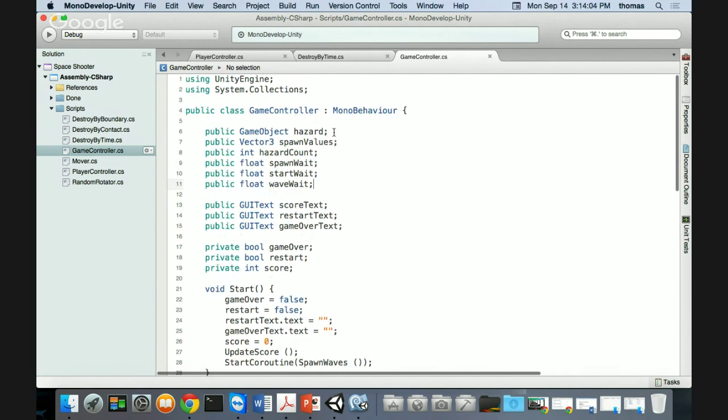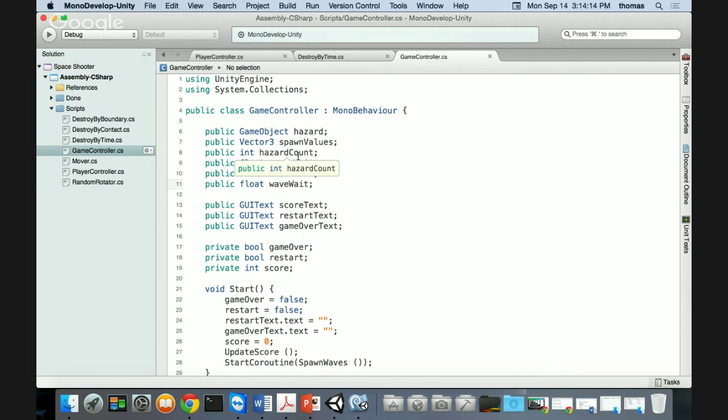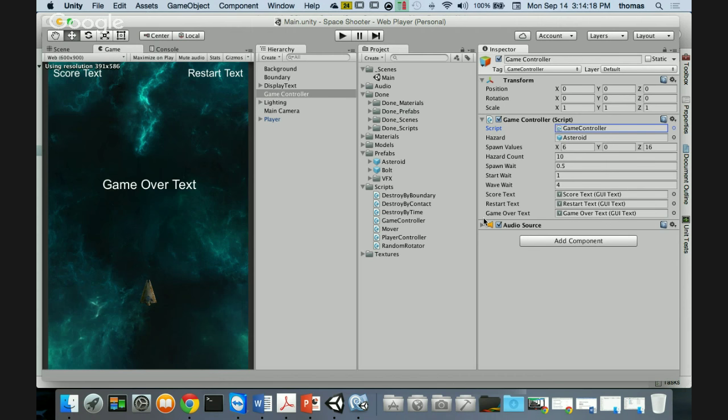So again, as you can see, there's a bunch of different public variables, instance variables, that are exposed in the inspector, for example, hazard count. Let's go look at that hazard count variable. If I go back to hazard count, I can see that it is 10. That means the maximum number of asteroids that I ever get is 10, and they get created at different times. So it's very interesting the way this is done.